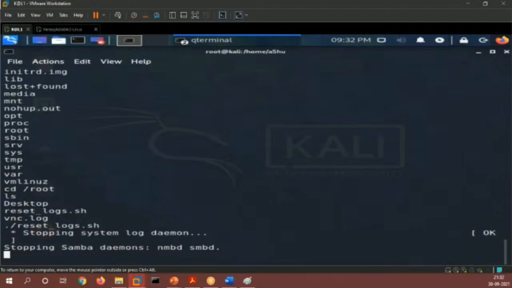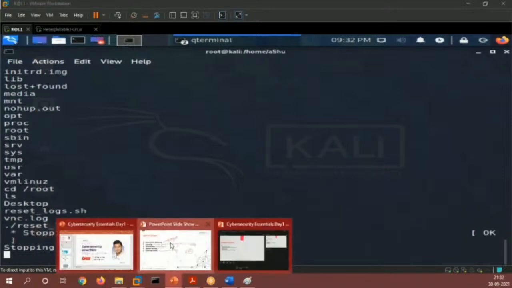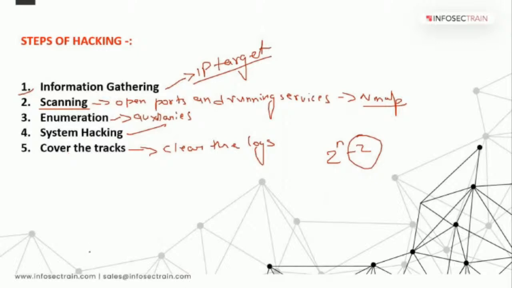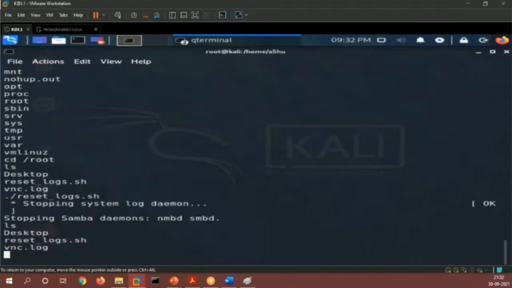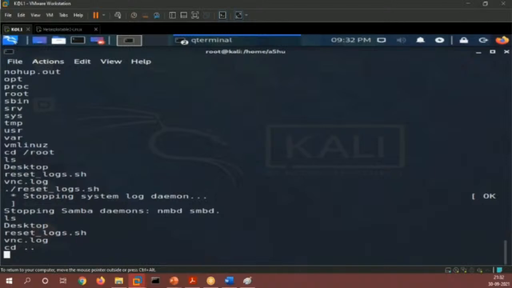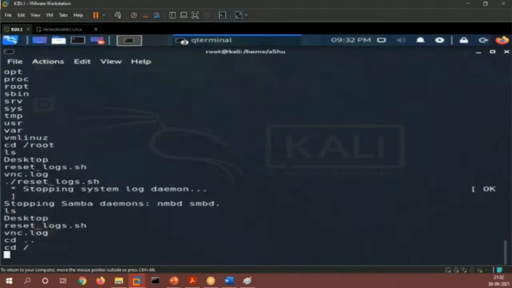And what I have done now, I have deleted all the logs and I have covered my path. So the last step says cover the tracks. I have done that as well, right? So this is how you attack any system in the network, right? Clear everyone? Any doubts?